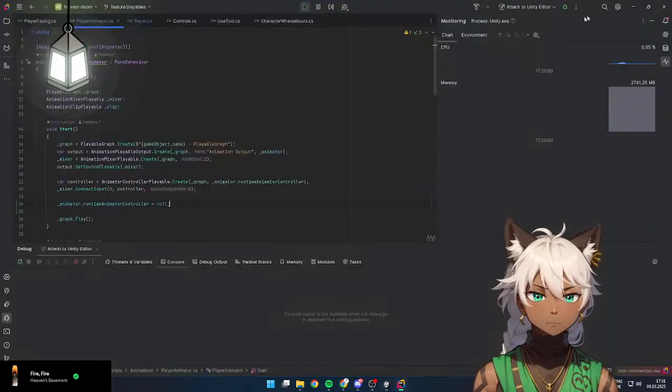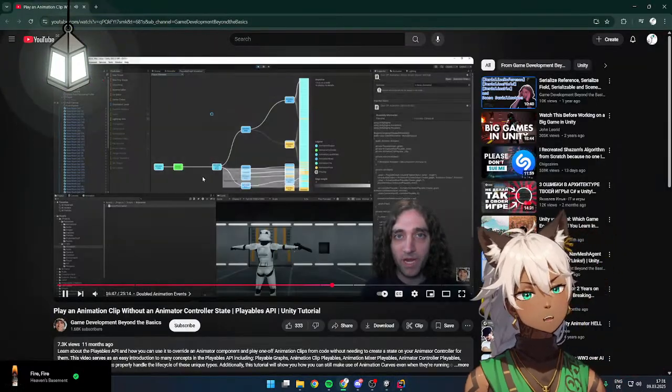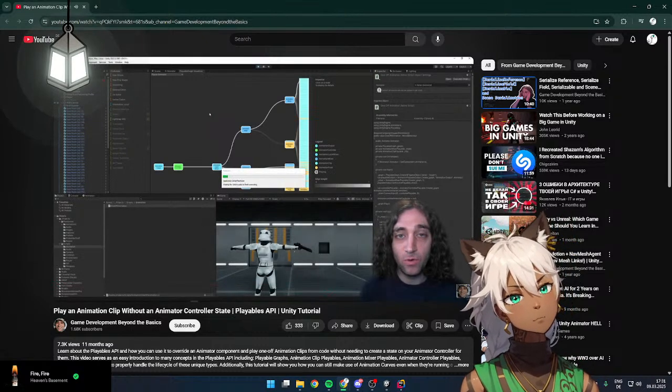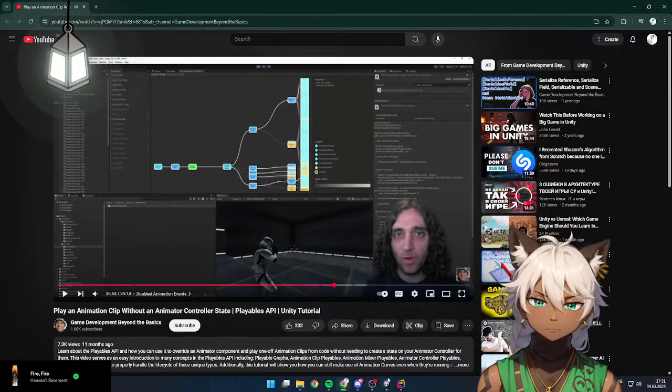All right. Continue tutorial, the animator controller playable. Back in Unity, we can now see that only the graph we set up from code is visible in the dropdown. Okay, I didn't check that. Give me a sec.